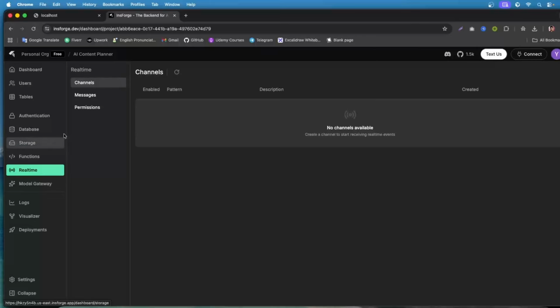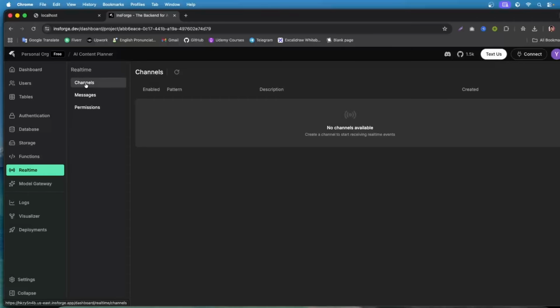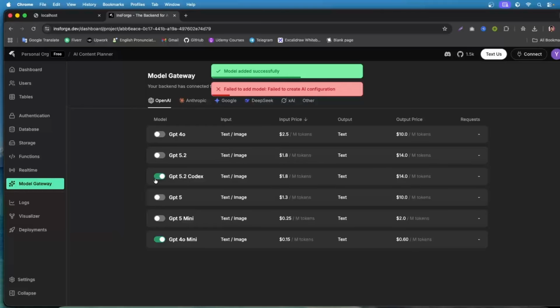Then for real-time communication, we have these options here: real-time messaging, permissions, channels, and all of this stuff. And more interestingly, I love this feature. It's the model gateway. If you want to use multiple LLM features or multiple AI platforms, for example OpenAI, you can use any version of the LLMs given by OpenAI. For example, if you want to use GPT 5.2 Codex, you can simply toggle it, and it will be automatically added.